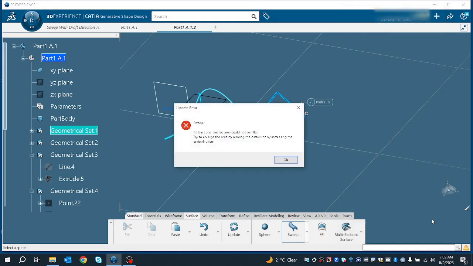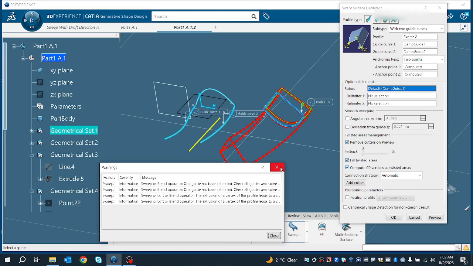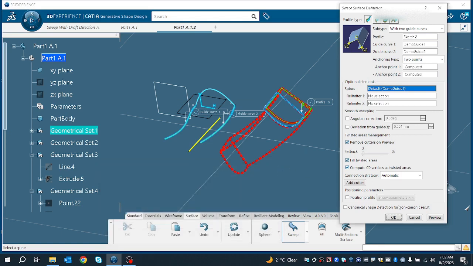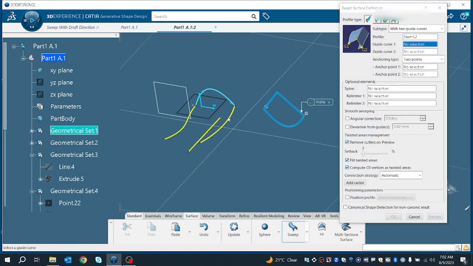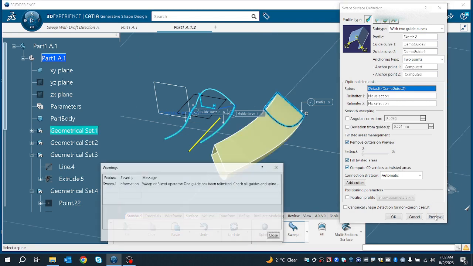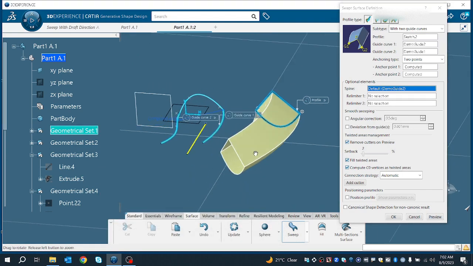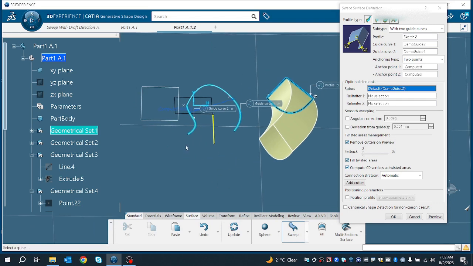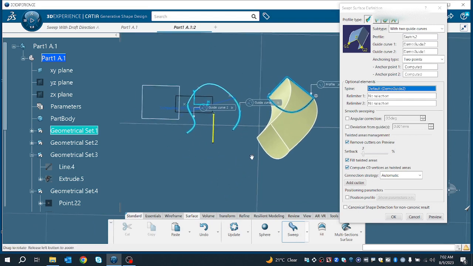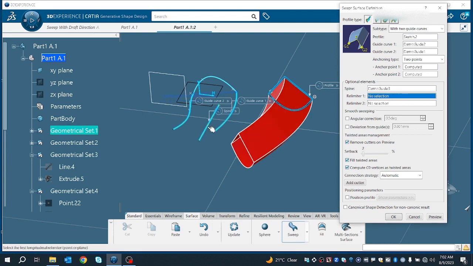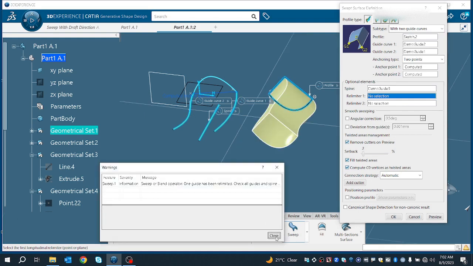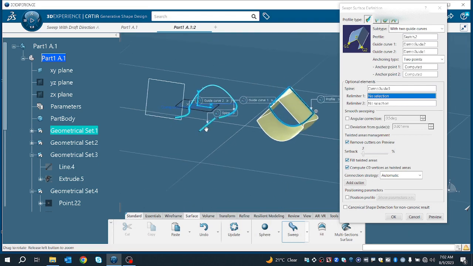My profile is this one. My first guide curve is this, second guide curve this. Preview. Automatically it is creating the surface with respect to these two guide curves. Now I want to position it. We can do the delimitation, or you can go with this optional element here. The spline length will be used.